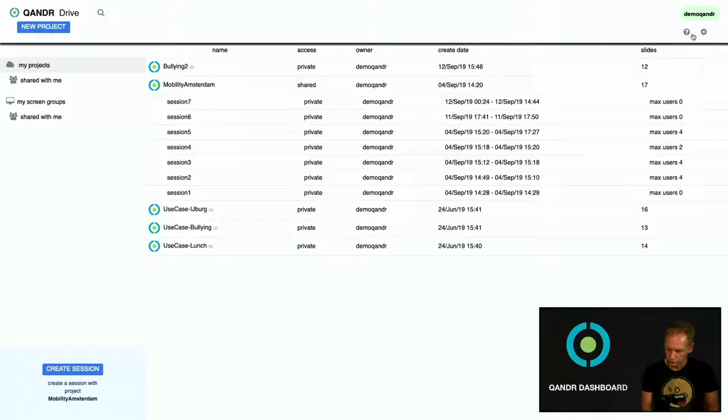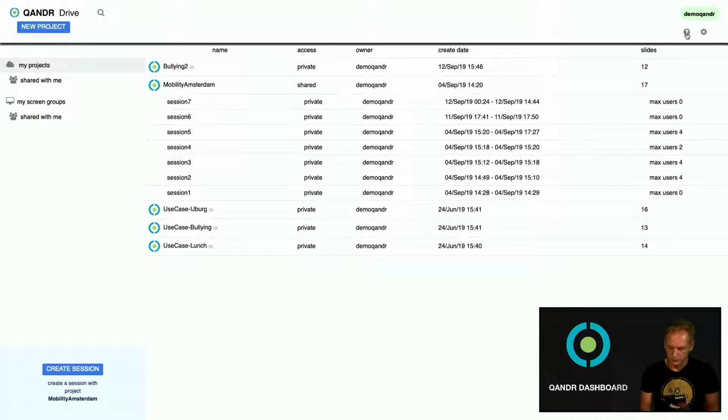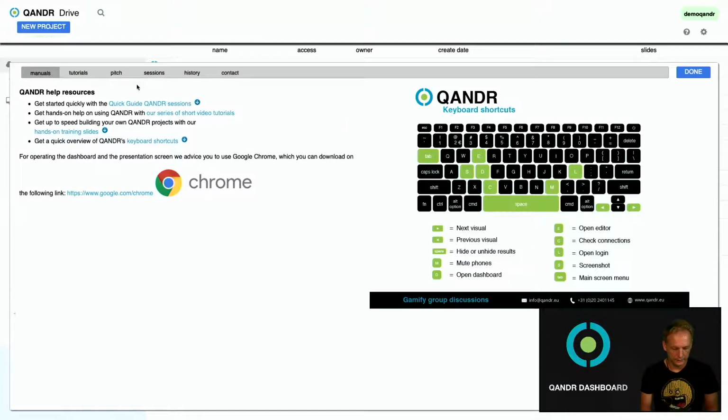So what you see here on the top, two more important things is like a little question mark and a settings. So under the settings you can choose your front-end style. Sometimes clients, they use multiple styles and we prepare them for them, and you can switch here if you want another branding on your QandR visuals. And the other one is the question mark, and you see several tabs here on the top.